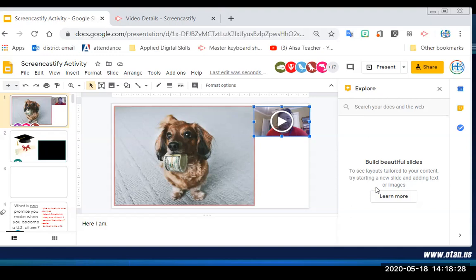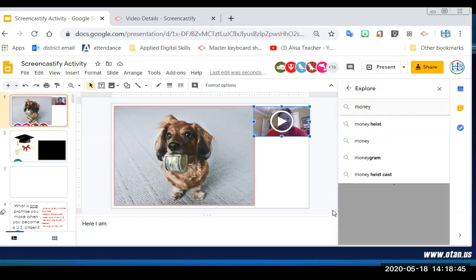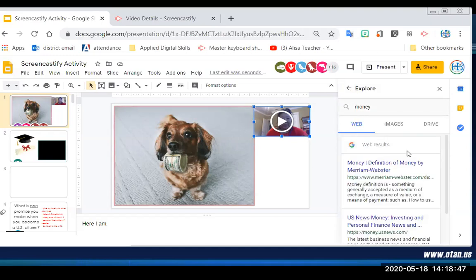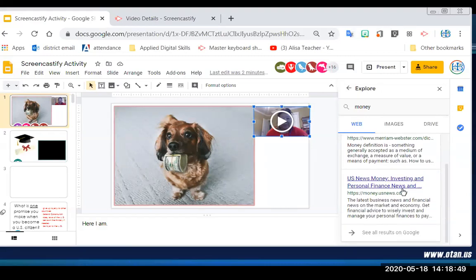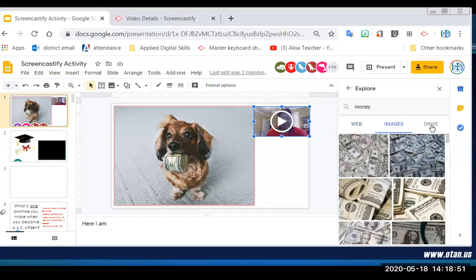I think it's more like themes maybe. Well, you could actually type in, see where it says search your docs in the web. Isn't that where you typed in to get the images that you showed us? You typed in money or whatever. Oh, I didn't do it here, but yeah, this might be it. Oh, so then you have some different options there. Oh, I see. So it kind of gives you a web browser.